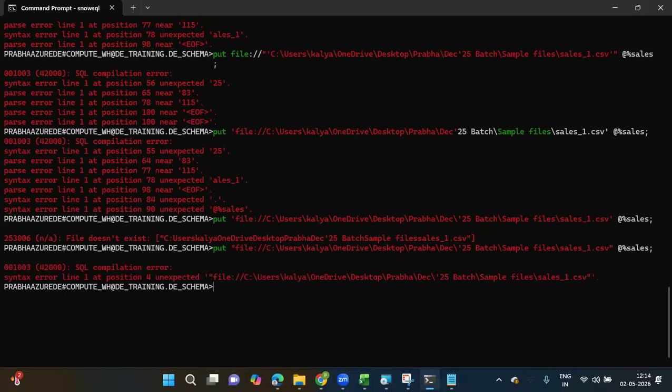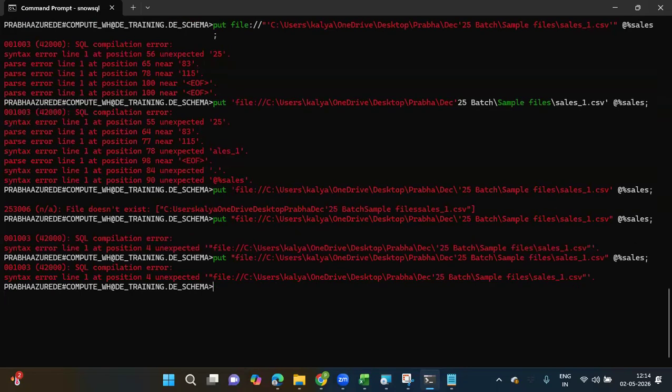Okay, now we have syntax error. You know this as an escape character in Python. Syntax error at... so let's remove this. Syntax error line 1 at position 4. What is that position 4?